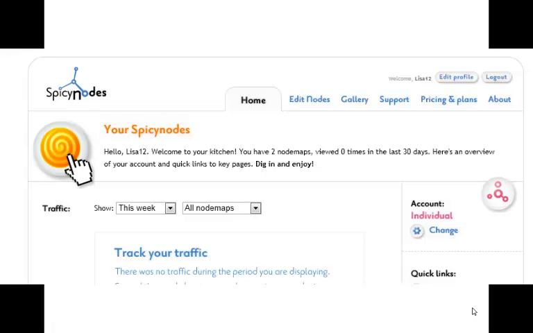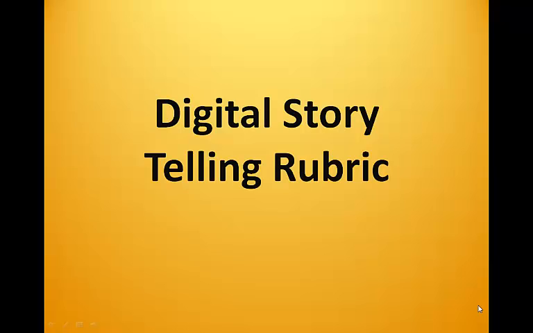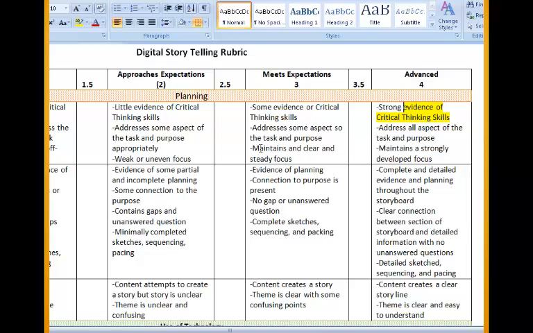Spicy Notes, along with other forms of digital storytelling, can be used in classrooms grades K through 12. As a brainstorming activity, a way to catch the students' attention, or as a final visual project to be presented to a class. By looking at a general scoring rubric for digital storytelling like Spicy Notes, one can see that students will use evidence of critical thinking skills and evidence of planning throughout, as well as other real-world skills that students will need in life.